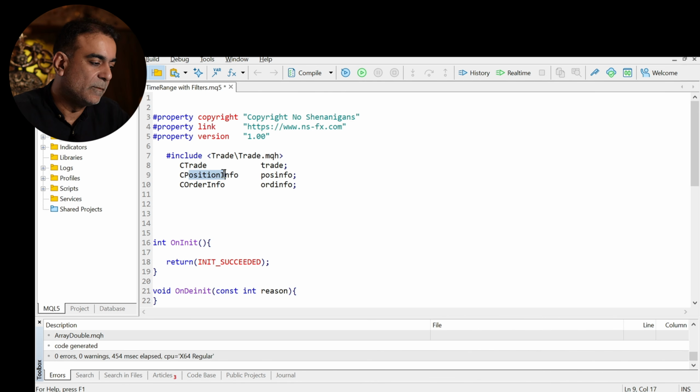The next one is the CPositionInfo, which we're going to use to get the information on the positions which are currently open. And then the COrderInfo, which we're going to use to get the information on all of the orders which are currently pending on the server. So all of the buy stops, sell stops, buy limits, and sell limits. I'm assigning these classes to variables trade, position info, and order info.